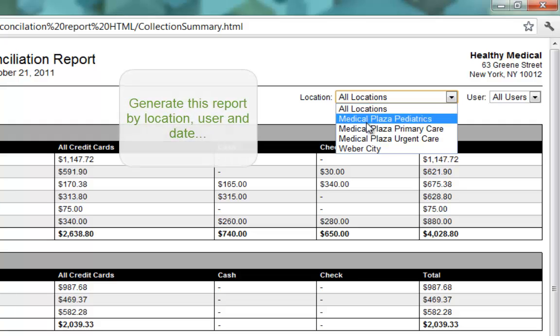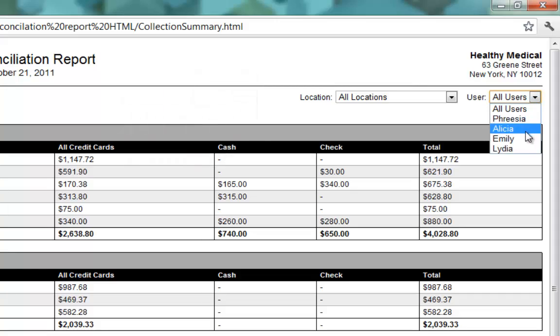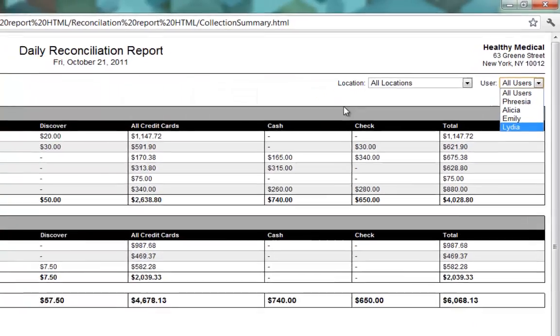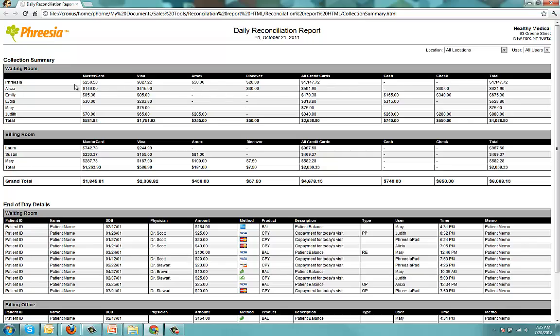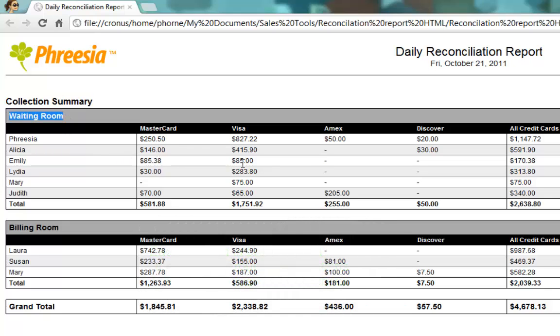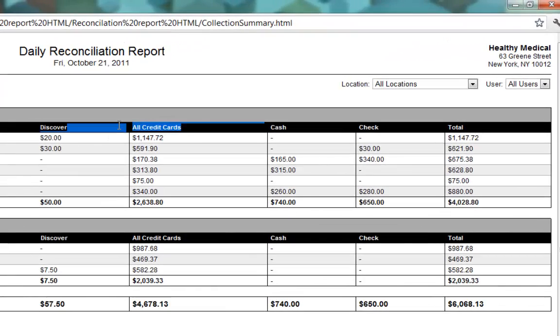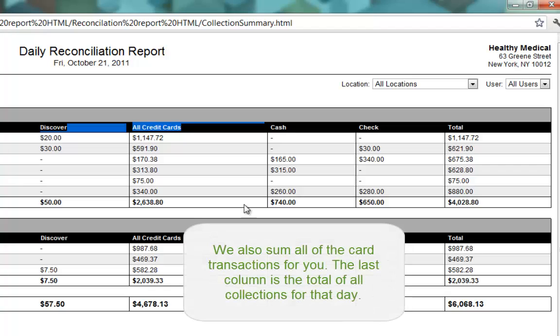From a multi-location practice, I can toggle or filter based on the location. I can do the same thing based on the users. So Phreesia is the Phreesia pad, and then the other users are the users that are taking payments through the dashboard. In the collection summary, we group all of the different card types by user and how much was collected. We also show you a roll-up of all those credit cards, and then the cash and check payments, and finally a total.